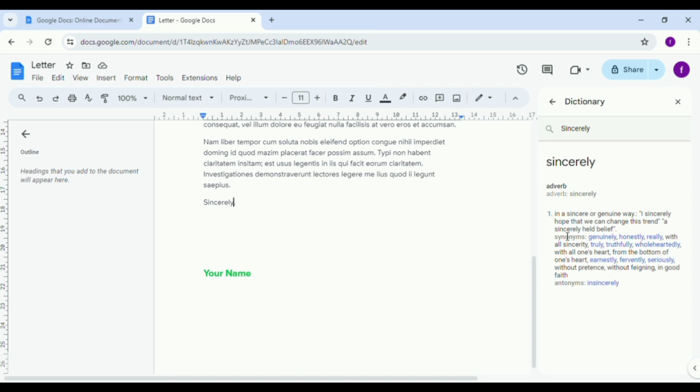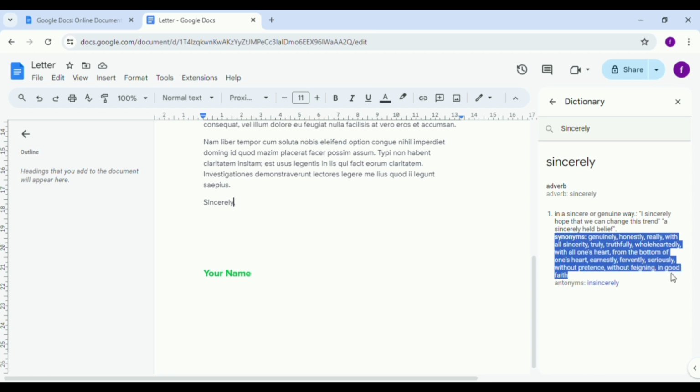of the word. And also you can see the antonyms of this word. But you want to make sure that you have a good internet connection to do this one.